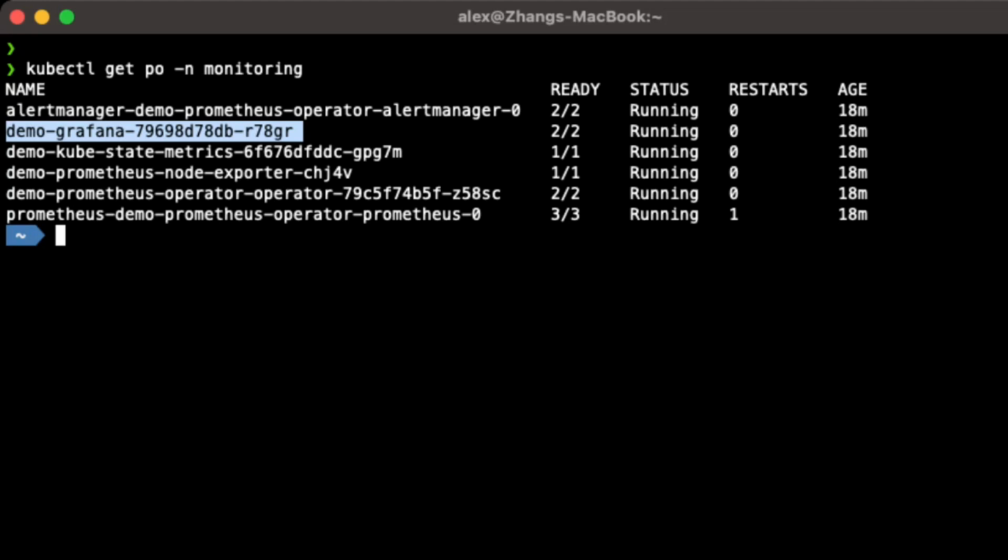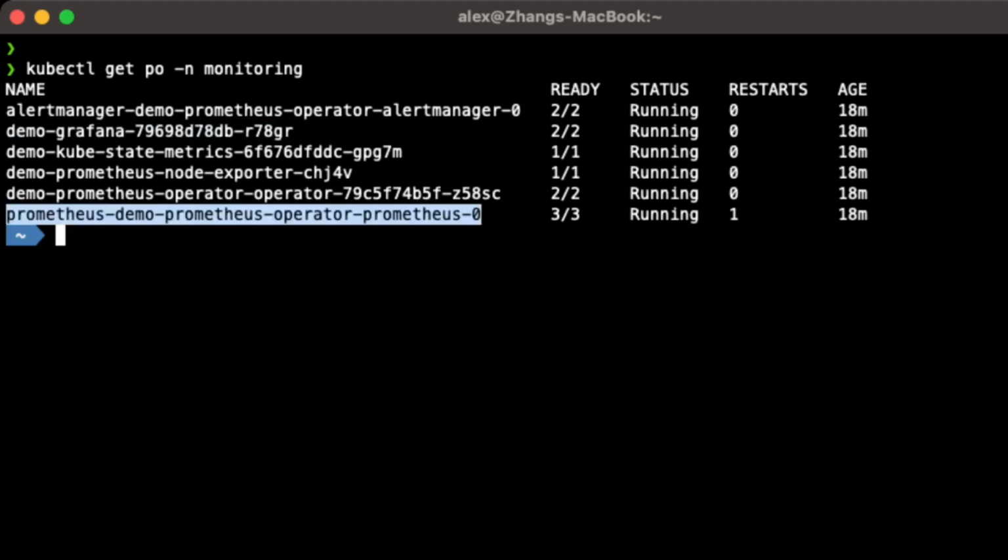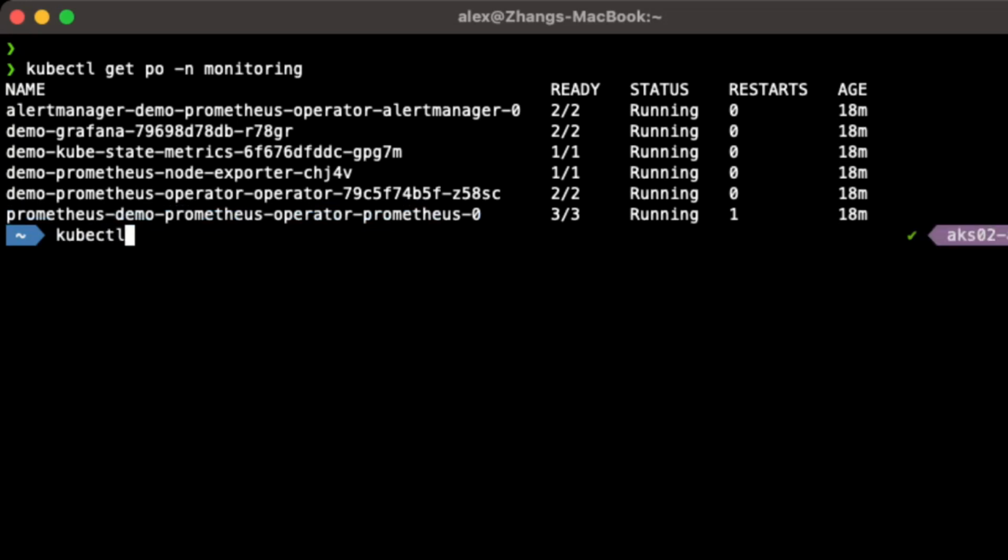For comparison purposes, let's look at the pod where the Prometheus container is located. You see there are 3 containers inside of this pod. Let's just remember some of the details inside of this pod, and after that I will deploy my customization to override the existing configuration to see what the difference is. Let's take a look by issuing kubectl describe po.